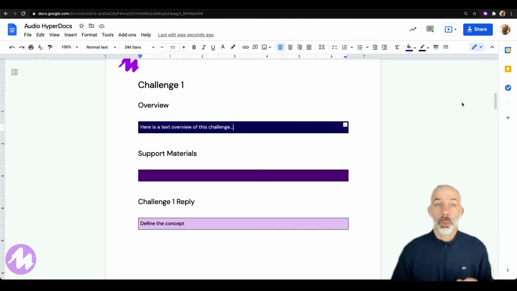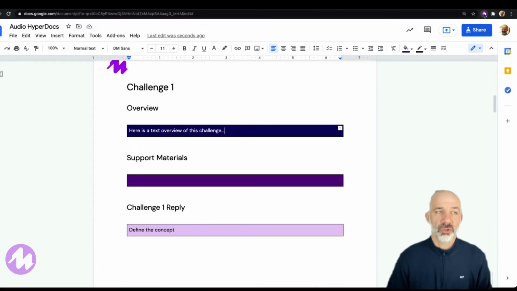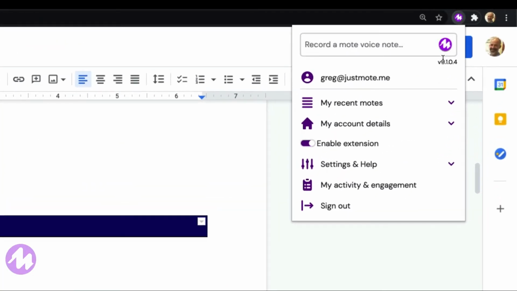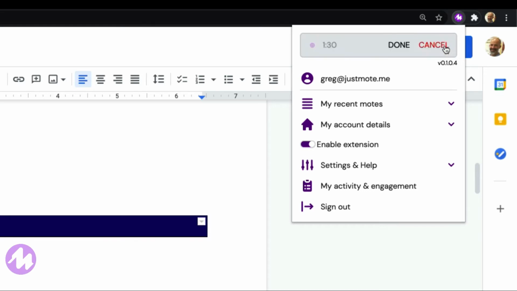So to do that, we're going to head up to the top right of the Chrome browser and tap on the Mote Chrome extension. Now what I'll do is tap on the small Mote icon here, and I'll begin creating my audio overview of this part of the Hyperdoc.